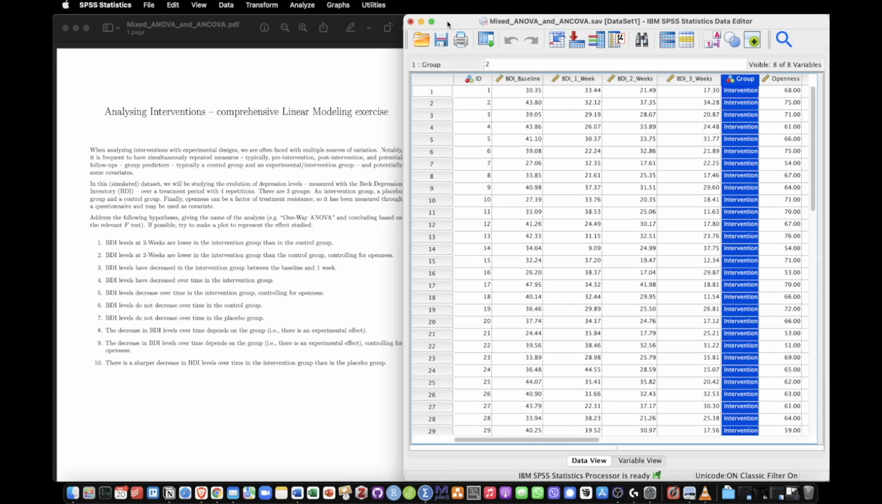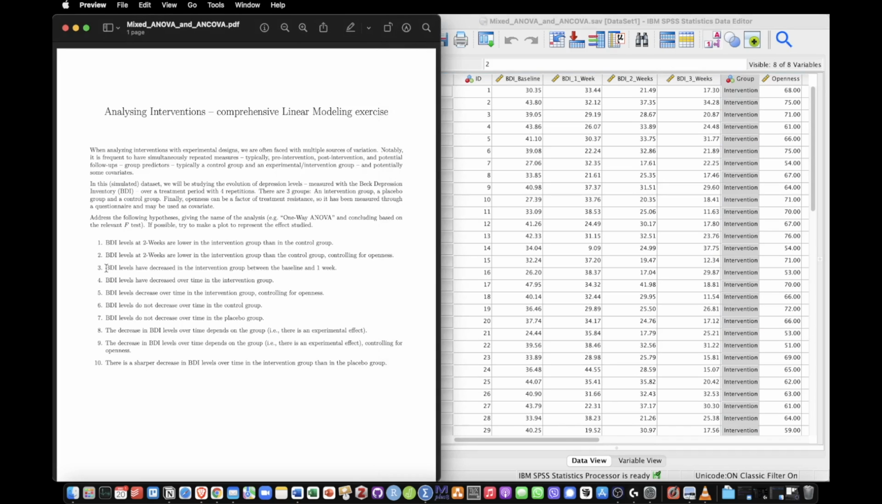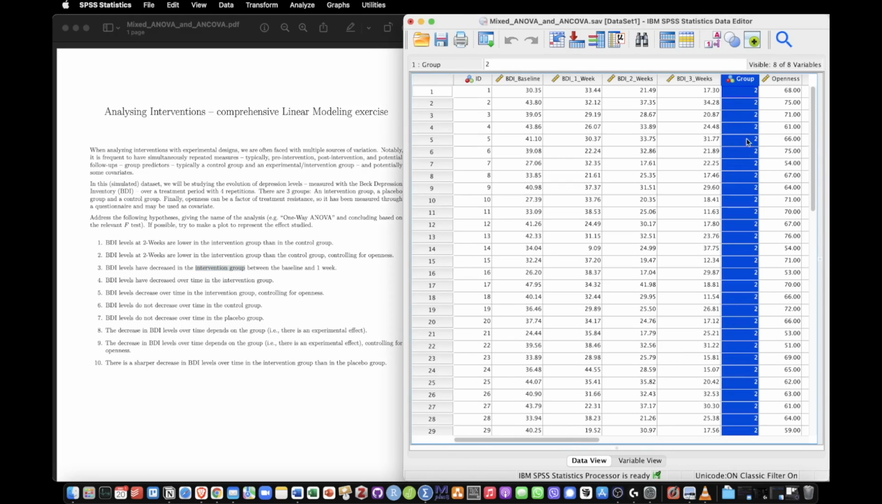Now, let's look at hypothesis 3. So hypothesis 3 is about the intervention group and the intervention group only. It hypothesizes that BDI levels have decreased in the intervention group between the baseline and 1 week. So here we only want to study the intervention group, which is coded 2.